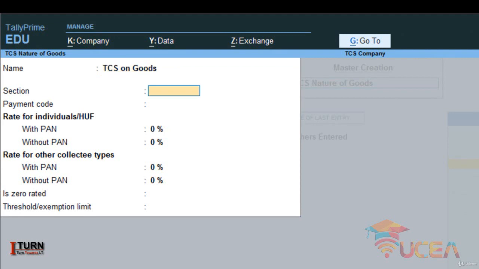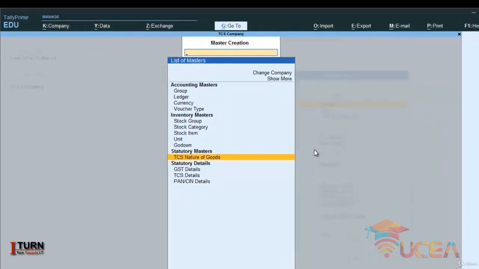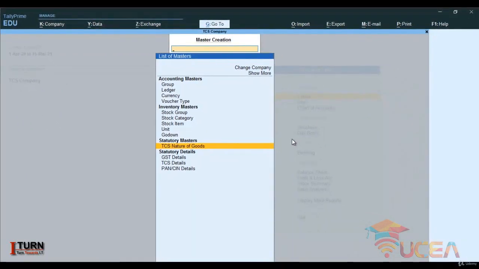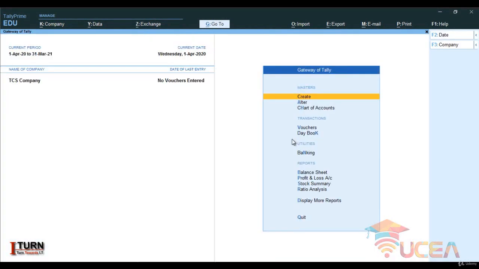Now TCS on goods section is going to be 206C. So I'm mentioning this particular section over here. Okay, with PAN the rate is 0.75%, and without PAN it is 1%. Here also the detail is going to be same. I'm not going to set any threshold level. Go ahead and save it. Fine. So we have created this very important component.